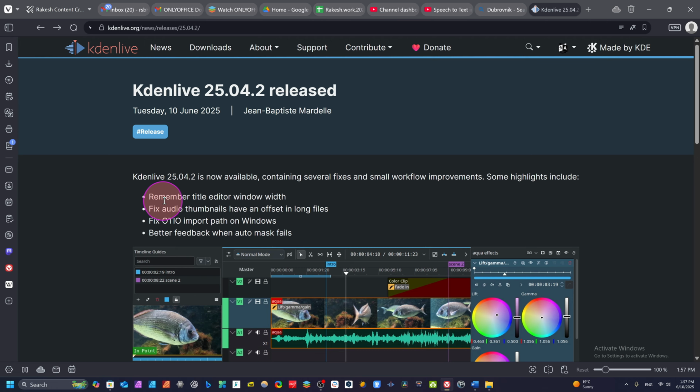Kdenlive can now remember the title editor window width. Fixed audio thumbnails having an offset in long files, and now there is better feedback when auto marks fail. Sometimes I had the problem of auto marks failing, and we couldn't actually improve that. But after this, I think this problem may not occur again.